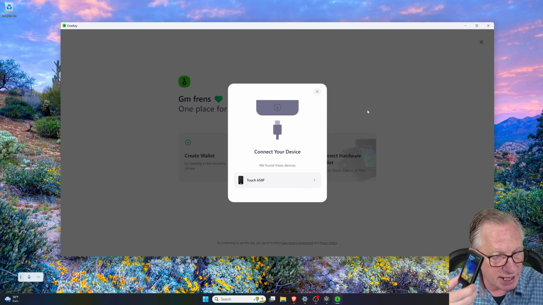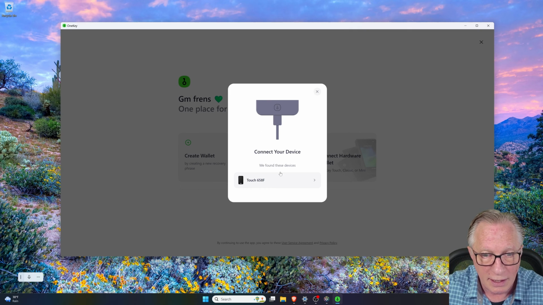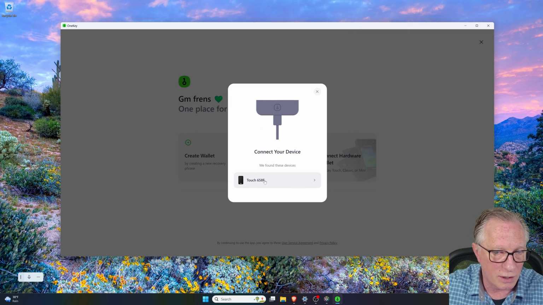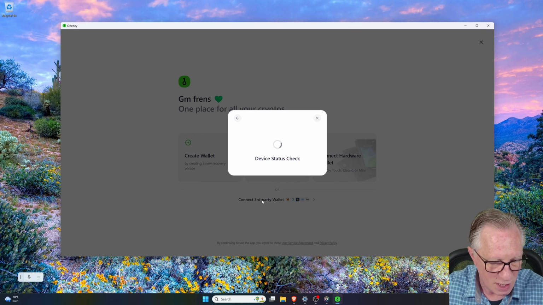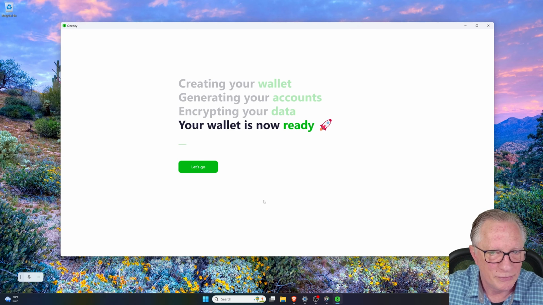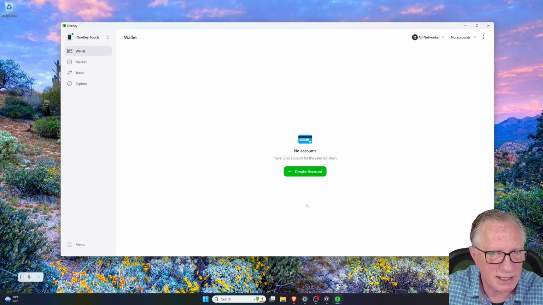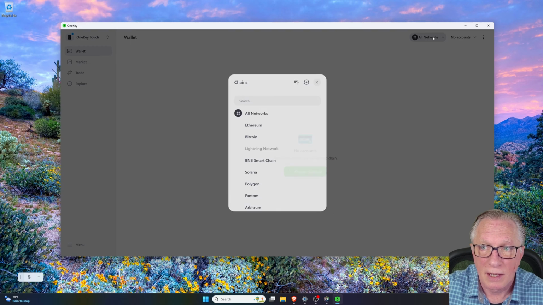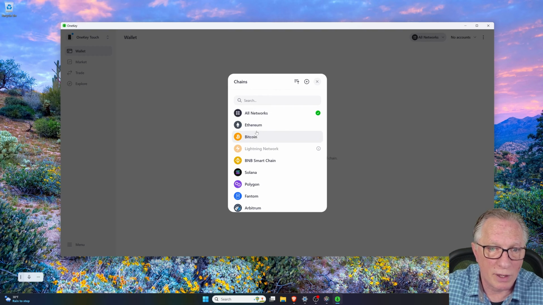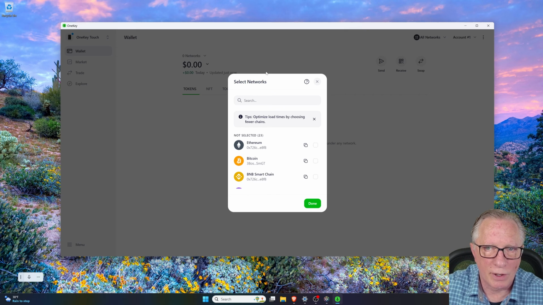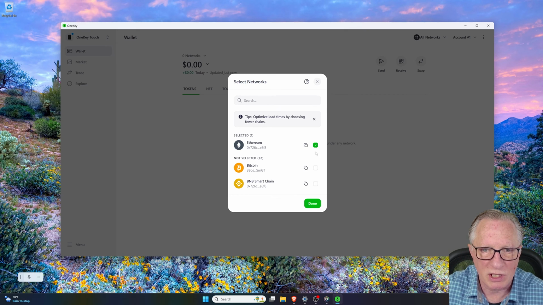And it asks me to connect the device. I've already done that. It sees the device. I'll go ahead and click here. It checks my device and connects to the device. And so now you can see it up in the corner here. And you can check your network. To select the networks, you can bring this window up and just tick off the cryptocurrencies that you would like to manage.